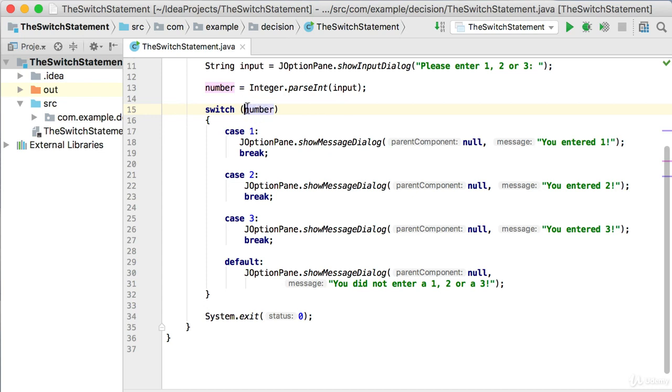So it basically uses an ordinal value, which is a number value. So it's either characters or it is integers. Then you test for your specific case. In this case, we're testing for a 1, and then after the 1, the colon. Everything between the colon and your break statement there basically will be executed for case 1.